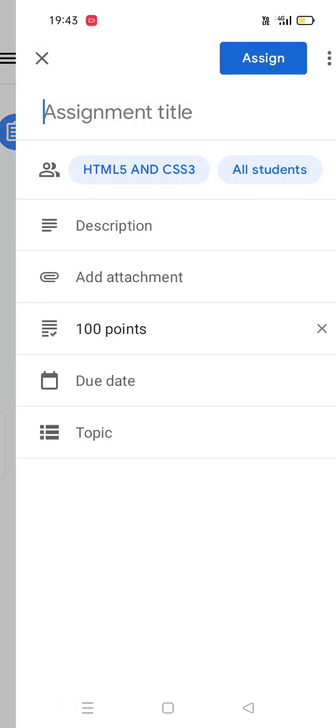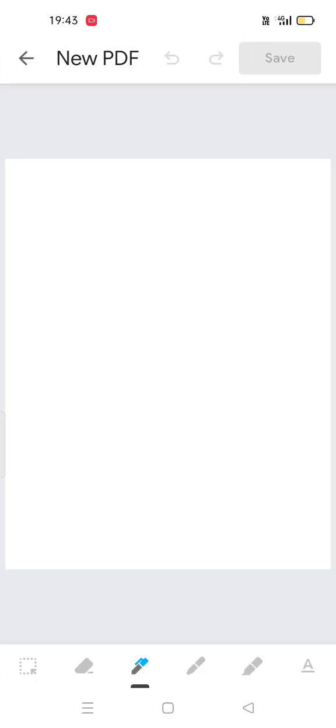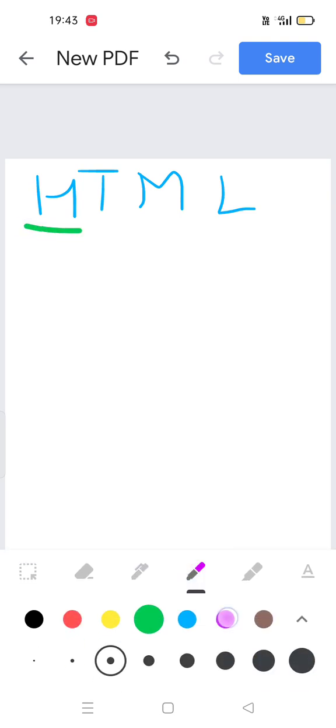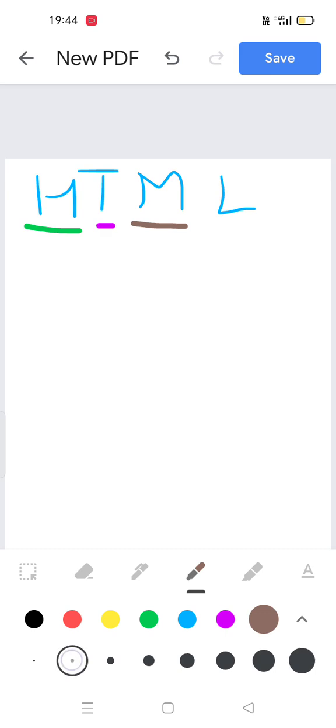Now guys, see and pay attention on my screen. HTML. So what is the meaning of H? What is the meaning of T? What is the meaning of M? And what is the meaning of L?